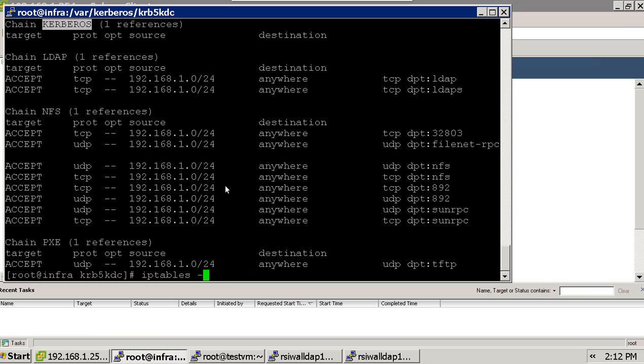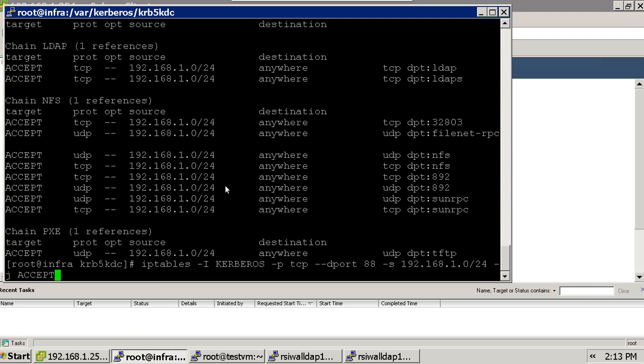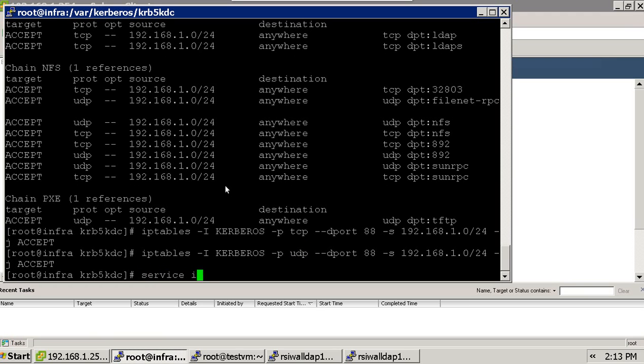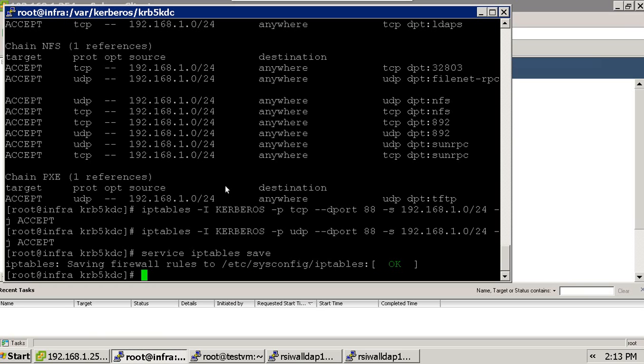So let's add the ports for it. -p TCP -D port 88 -S 192.168.1.0/24 -J accept. So get it done for both TCP and UDP ports and save it. Okay, so Kerberos KDC is allowed access from our LAN.